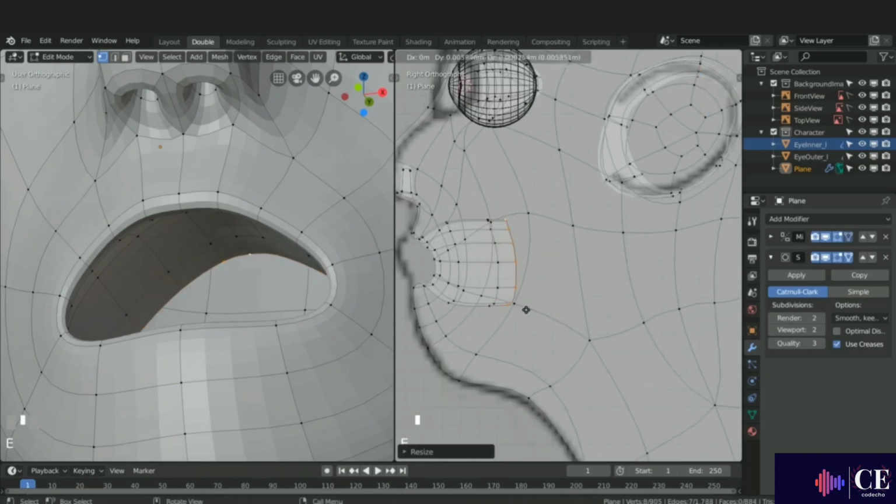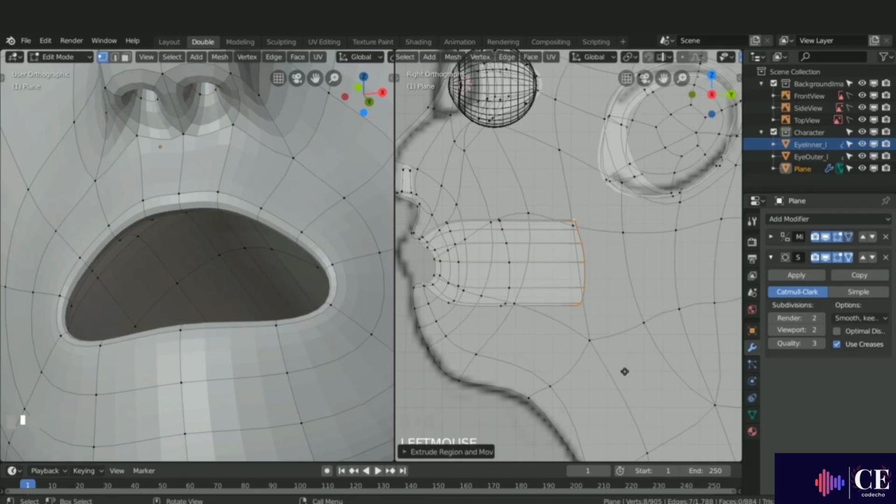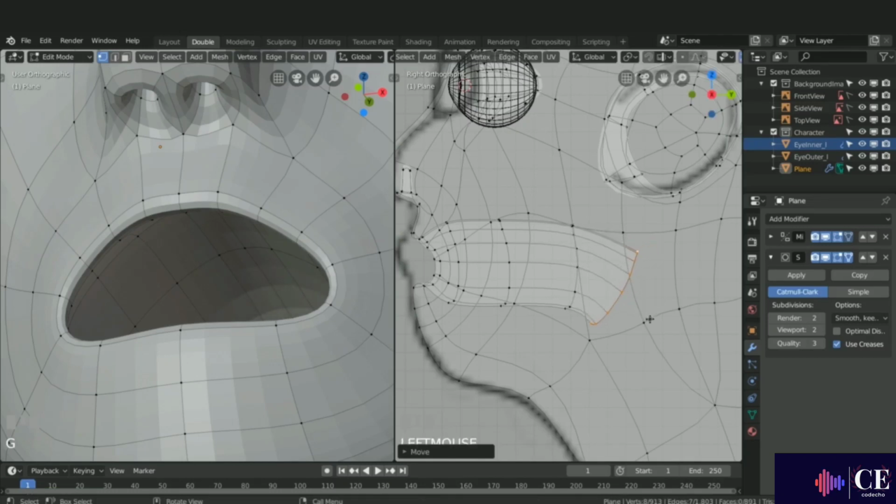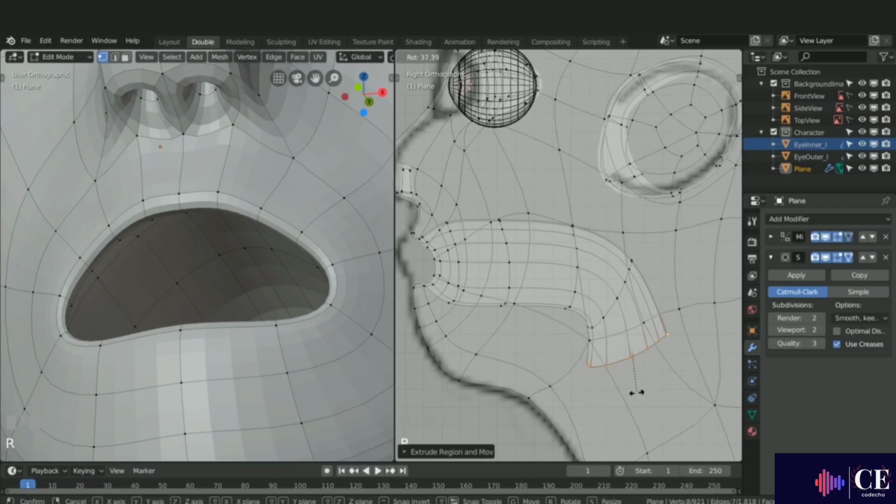I can extrude again, maybe press Y and just restrict it to the Y. I can press E again, drag this back. I can press R to rotate it. So what we're going to do is just come down here and have it as the character's throat. So I can drag this down a little bit, press E. I can rotate a little bit more, press S and scale that in, maybe press G.